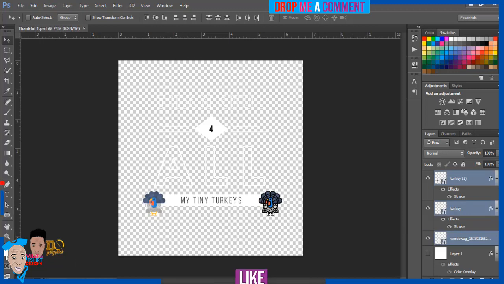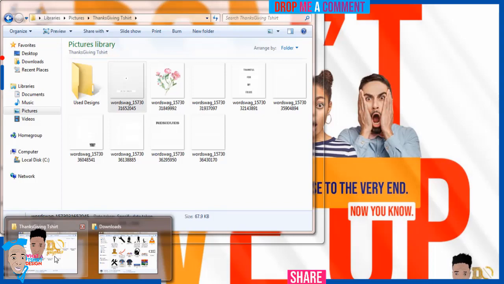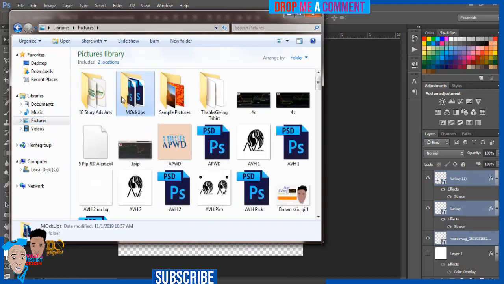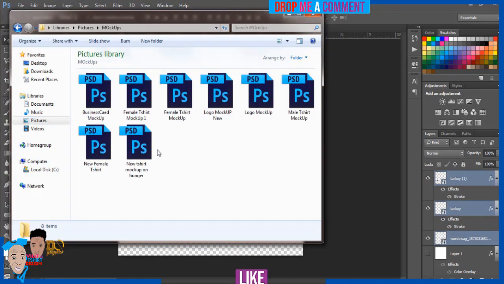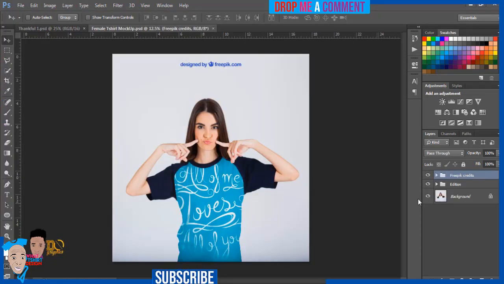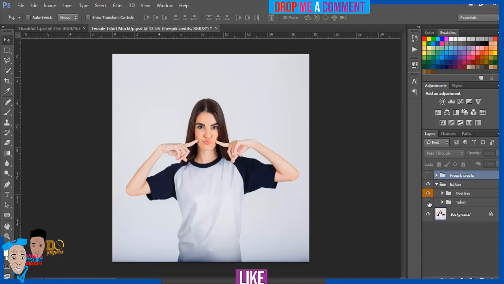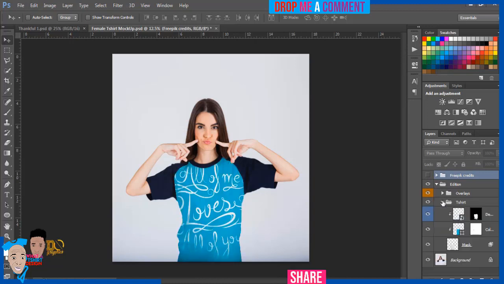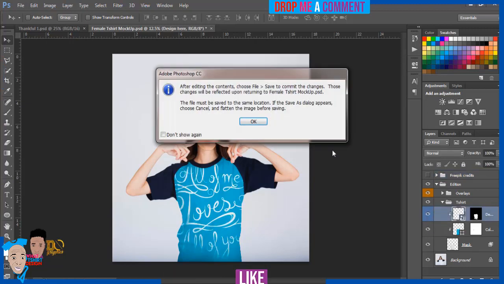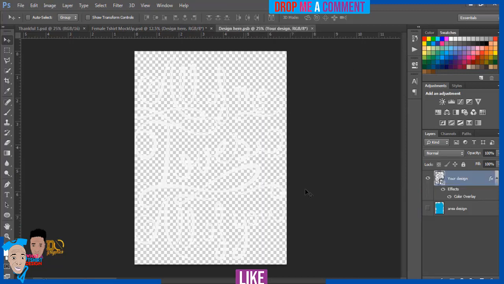The next step would just be to take it onto my t-shirt. To do that, come to pictures, mockup. And you can just put it on this t-shirt. So this is the design.